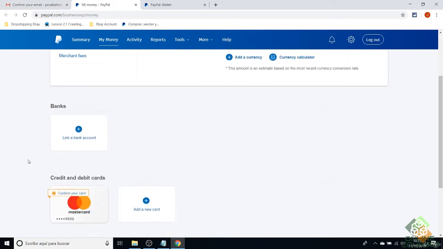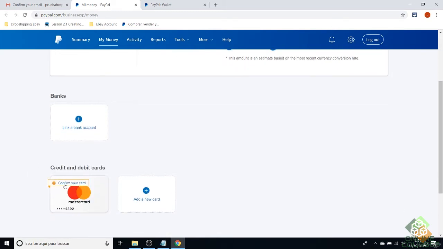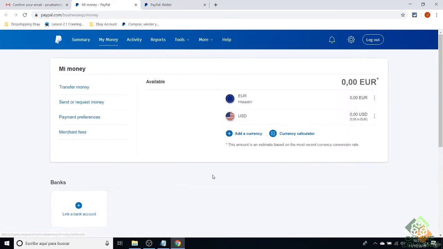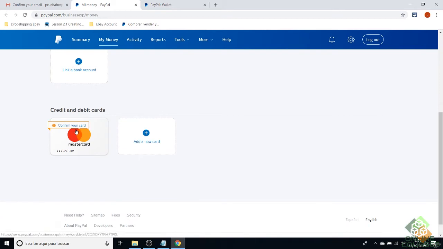So after you do that, and after you add a credit card or a debit card into your account, it will show it like this, okay? You still have to confirm your card, but this is not necessary in order to create the eBay store and in order to run the eBay store. The eBay store can be run already without confirming your card, okay?